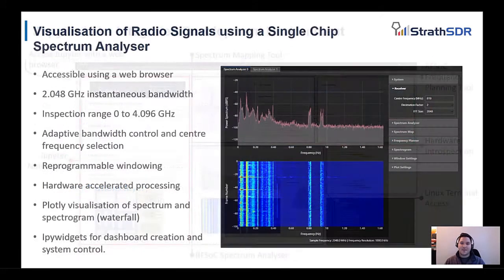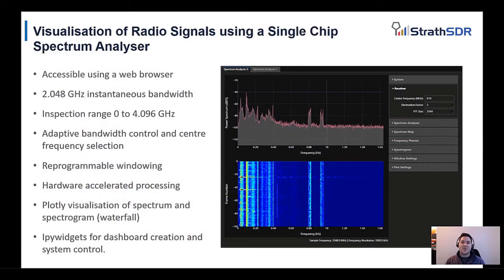So I just want to quickly review the open source spectrum analyzer design for RFSoC. This tool is entirely available from the user's web browser. The spectrum analyzer can achieve 2048 MHz of instantaneous bandwidth and can achieve an inspection range of 0 to 4096 MHz using the higher order Nyquist zone techniques. Fully supported Python software libraries are also used, such as Plotly and IPyWidgets, to present the spectrum and create a dashboard for system control.